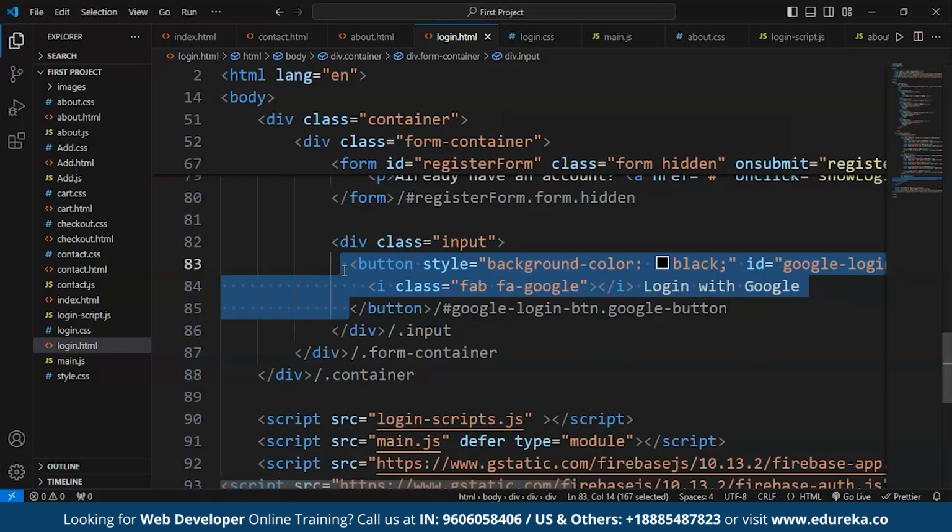And after that, we have this simple button element wrapped with a div. This button is styled to have a black background, and we are using Font Awesome for the Google logo icon, which is added with an i tag and the class of fab fa-google. This gives a nice recognizable Google login button.